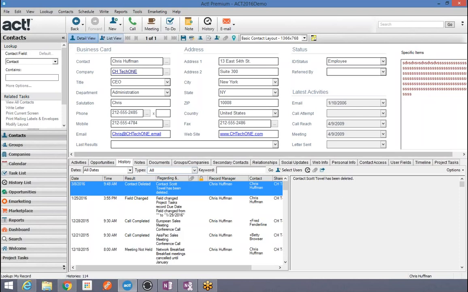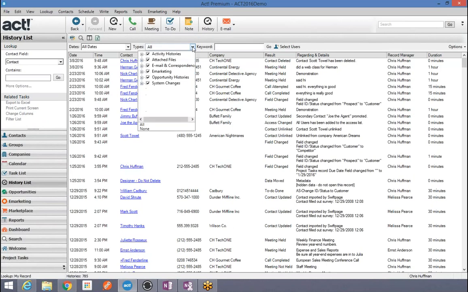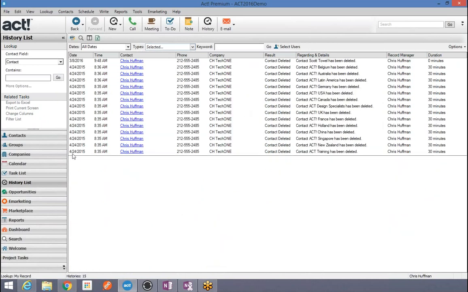And you'll find if you go to your record and you go to the history tab, down here it tells you how many histories you have. I've seen 30,000 records in here. That can really slow down ACT's loading. It has to load up all these contact deleteds and stuff. So I like to go to the history list, find all the contact deleteds. I go down here at the contact changes, contact deleted, and here they all are.